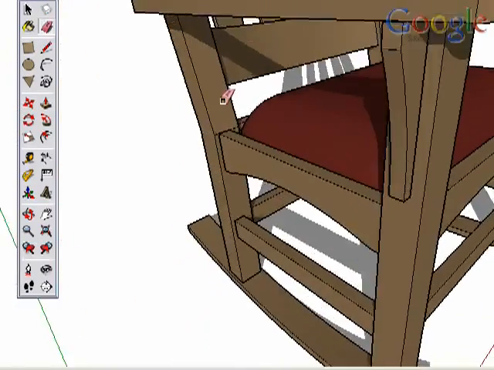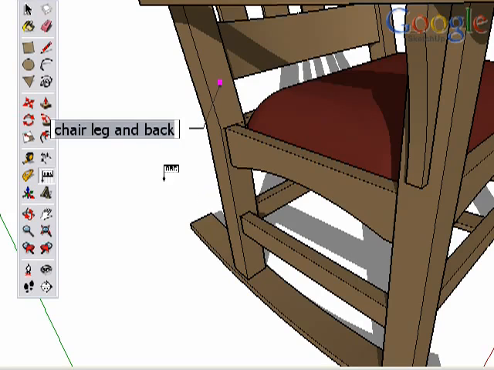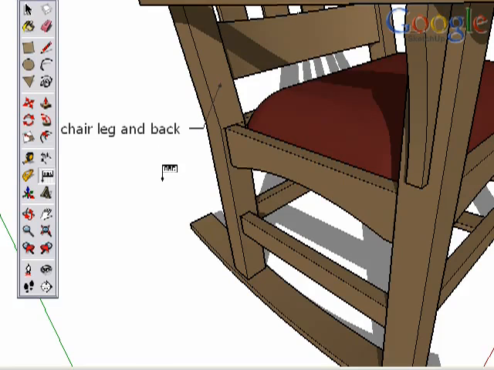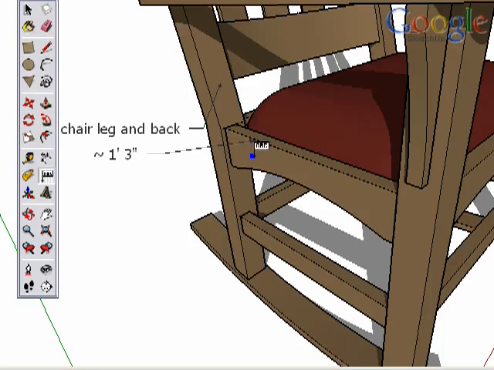For annotation, use the Text tool and click on an object in your scene, then pull away and click to place the text. This is referred to as leader text. By default, the text will give you information on the object you're pointing towards, such as the length of an edge, the area of a surface, or the name of a component.